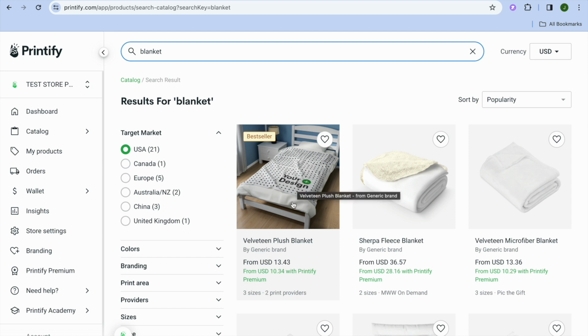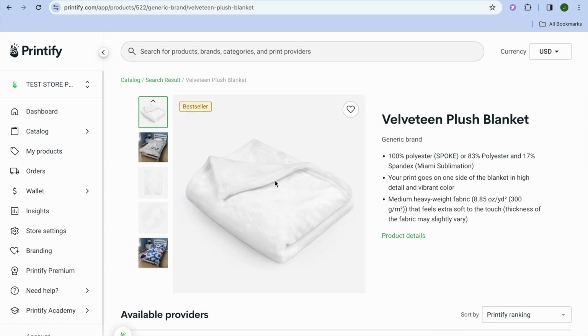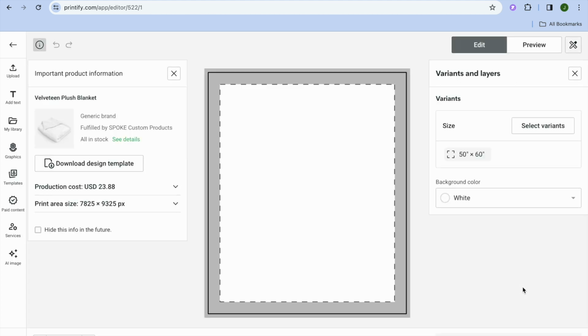Let's say, for example, we were to select the best seller. And also you can see the target market you can choose from. So we are going to select best seller. After tapping on best seller, you are going to simply scroll down. Then you are going to tap on Start Designing. After tapping on Start Designing, you will be redirected to this dashboard.